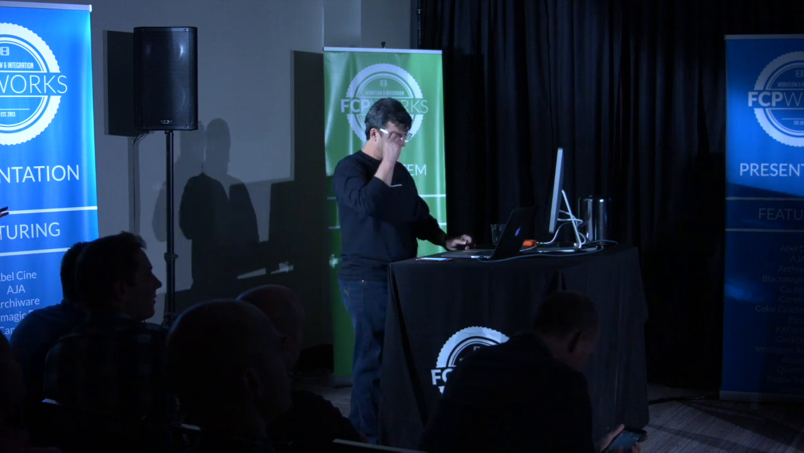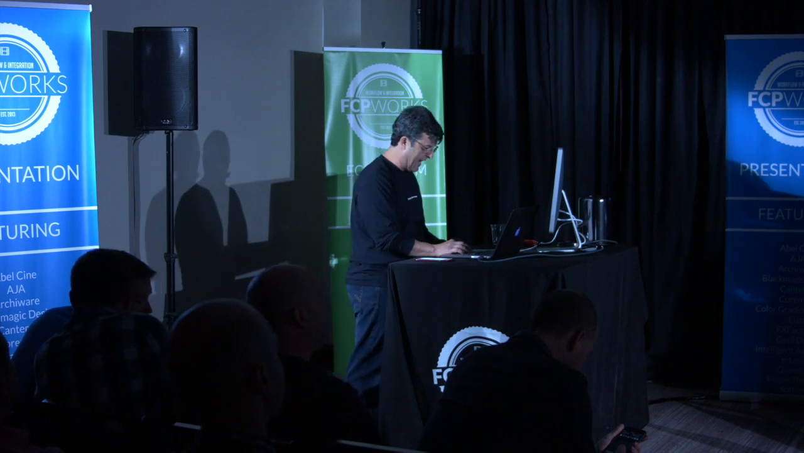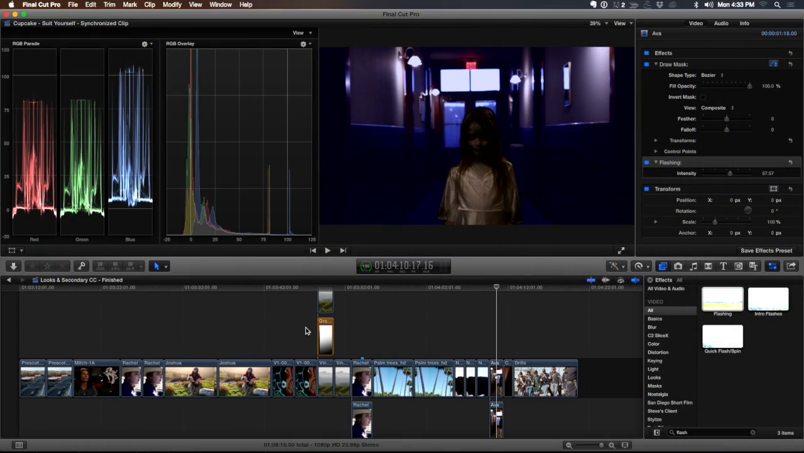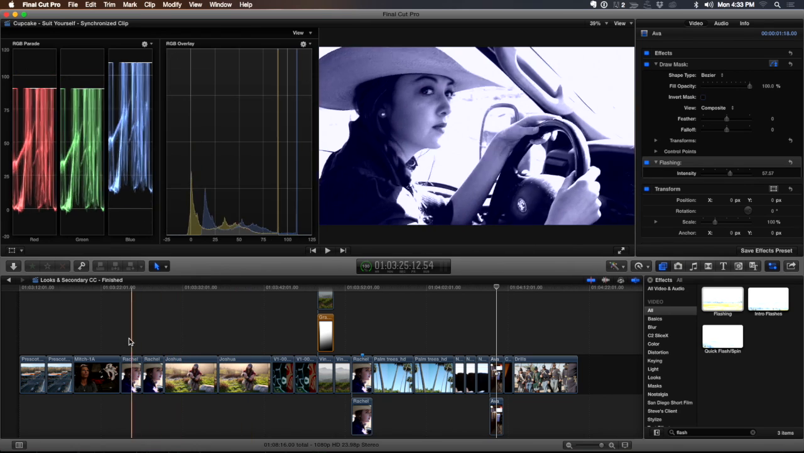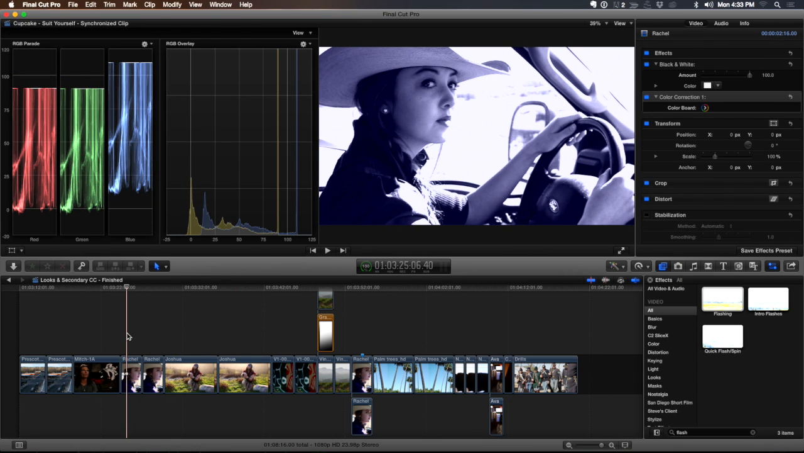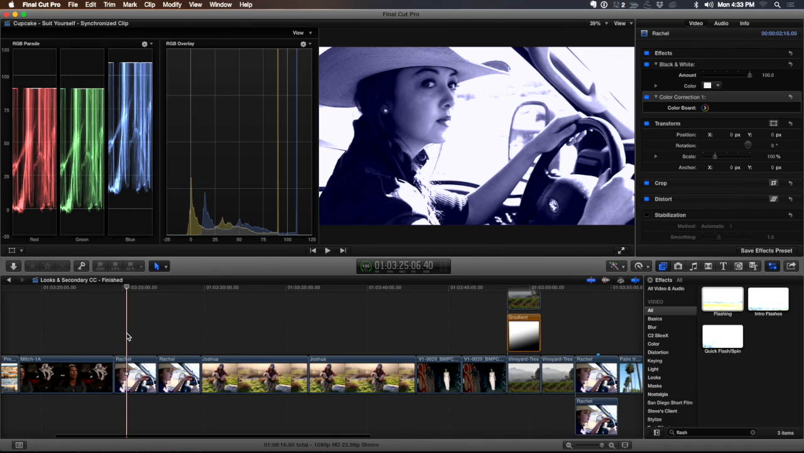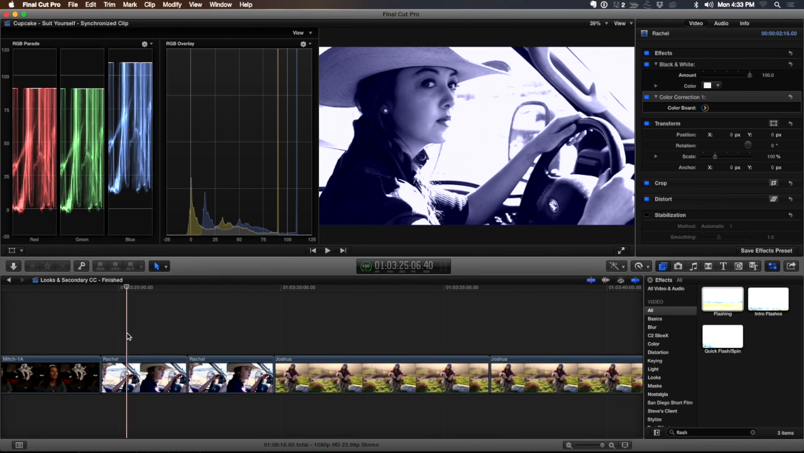All right, let's take a minute and let's look at some looks. So I'm going to go back here, and I wanted to drive a little harder on this point I was going to make about saving effects with lots of characteristics. So here's a look where I have my friend Rachel. She's in a truck, and it's got this nice blue tint to it. See, there are looks built into Final Cut Pro 10. They've always been there. But whether they've been useful or not is a completely different story.